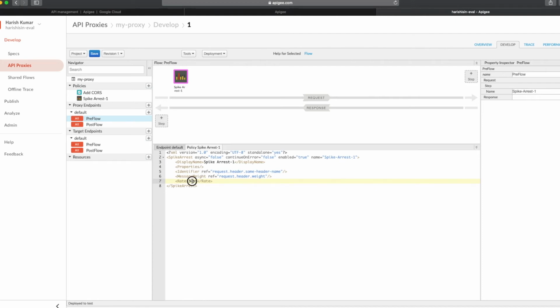So right now it's 30 calls per second. You can change it to one or two calls per second, so that if somebody is calling more than two calls per second, it will just block it and not allow them to call. So that is what spike arrest does. So we are adding some policies on our reverse proxy which we could not do on our backend API. This is where Apigee excels and shows that you can do many things here.